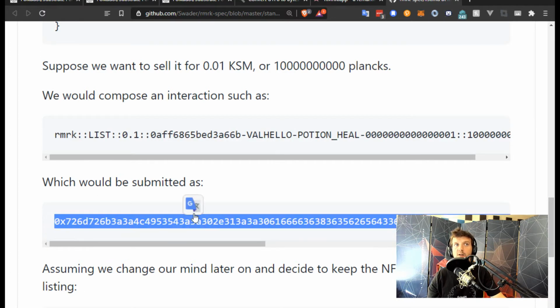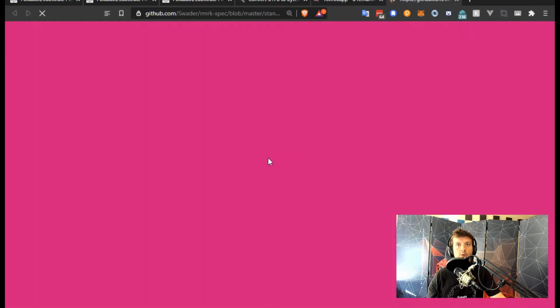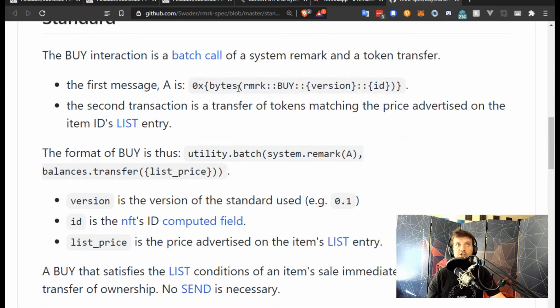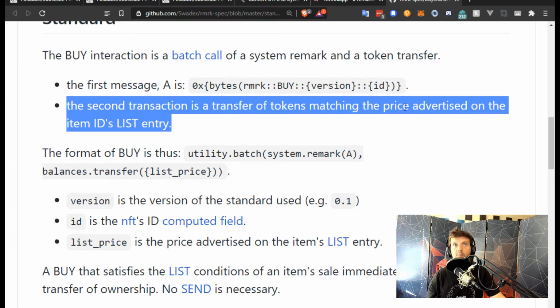And as long as you submit this as a remark onto the chain, and the tools for the remark suite can read this remark and find it later, you will actually be able to visualize that somebody has listed an NFT for sale. And then if you try to buy this token, you can see here the standard for buying it. So the standard is defined as hash, as hex of bytes of remark, buy, version, and then the ID of the token you're buying, and the transfer of the tokens required by the price.